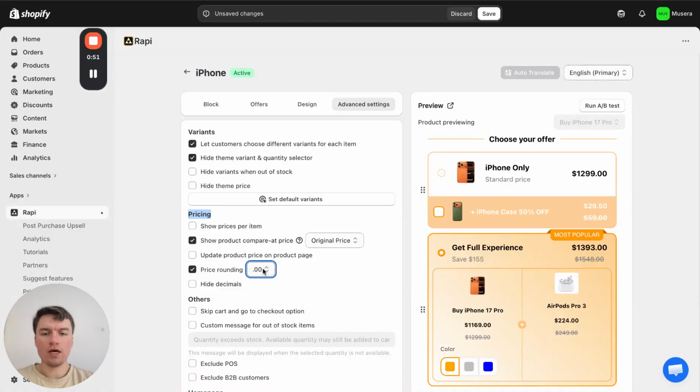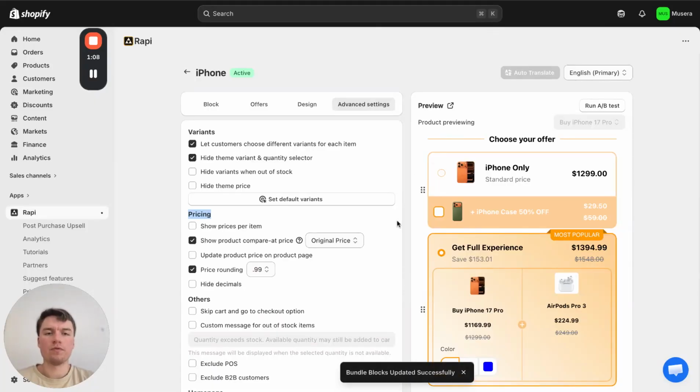You can obviously change that and have, for example, very common 99 cents as the rounded price. A lot of e-commerce brands do this, and as you can see, it will change to 99 cents as the rounded price. You simply click on save, and your price will be rounded for that bundle.